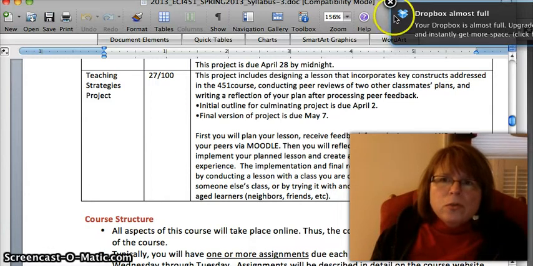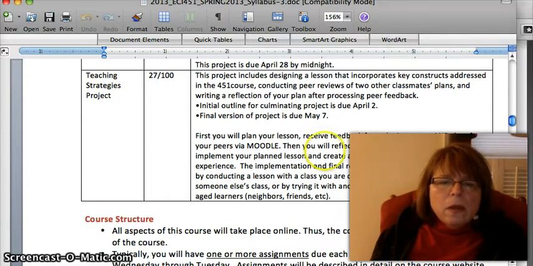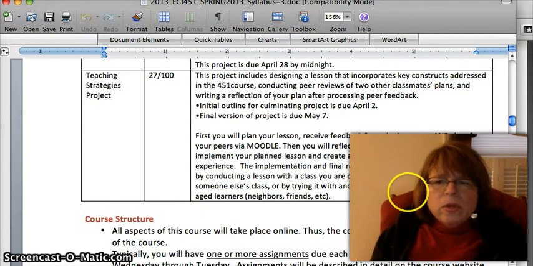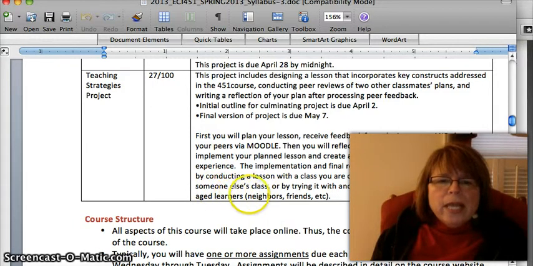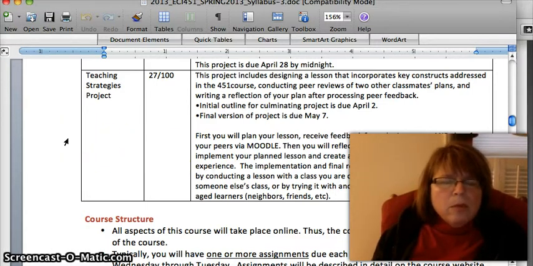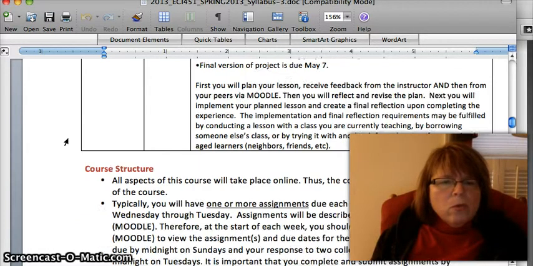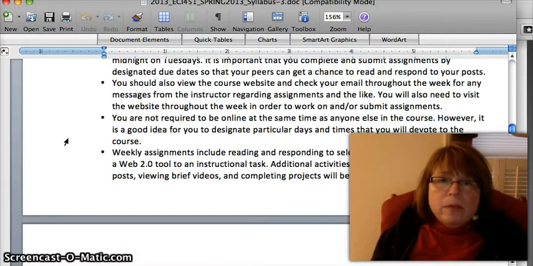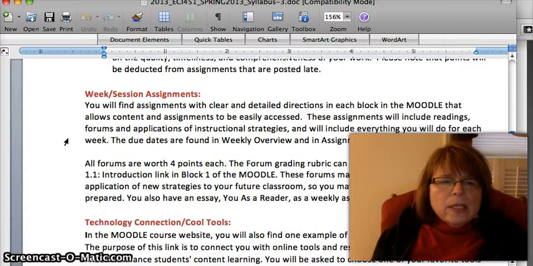plan to either your class if you have one, or a borrowed class, or if you don't have access to any students at all, borrowed or otherwise, to an informal group of appropriately aged learners, neighbors, friends, children. If you have a problem with this, you need to let me know soon so that we can work something out. But you really need to try the lesson out and then reflect on what went right and what maybe could be made better. And that will be your final exam.